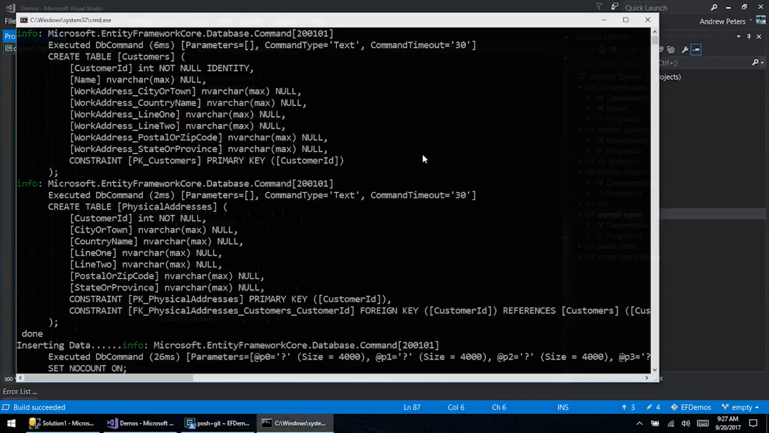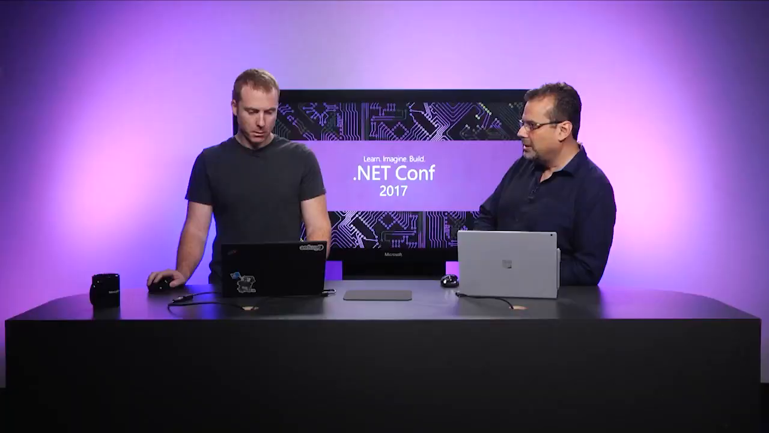Okay, that looks good. So now we have the customers. It still has the work address embedded, but the physical address has been split out, and we've set up a relationship between those two tables. That's great. Do you have anything else on types?